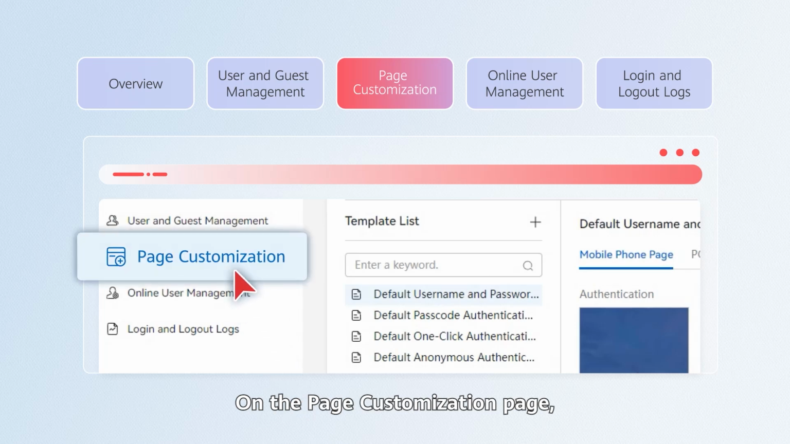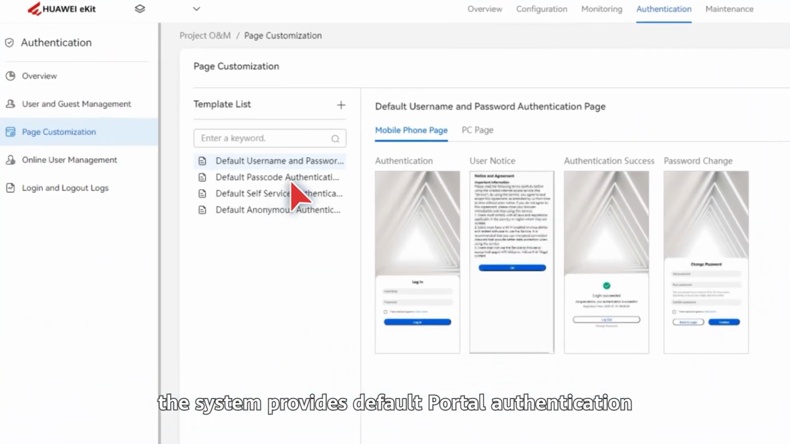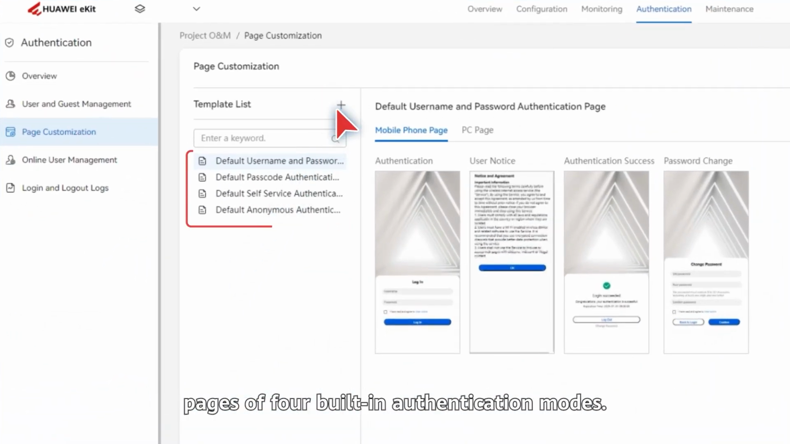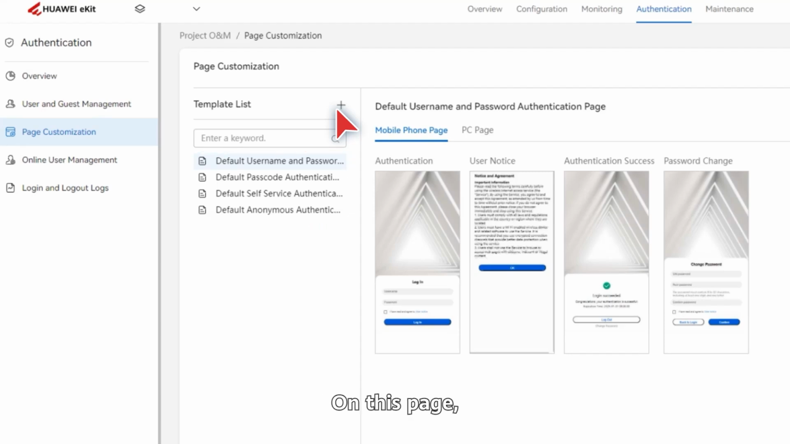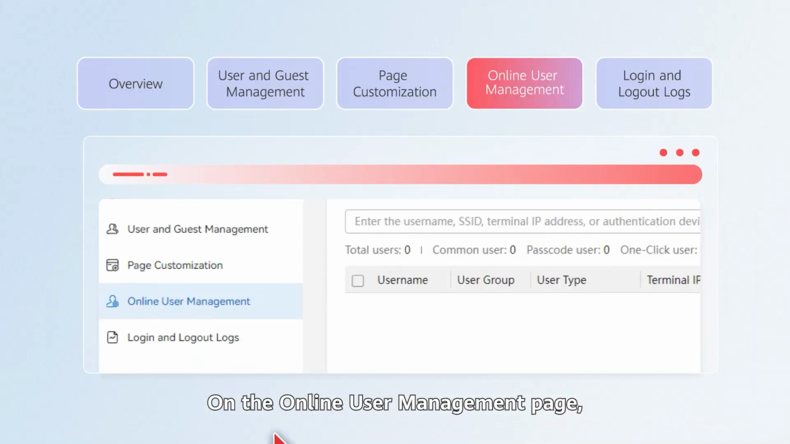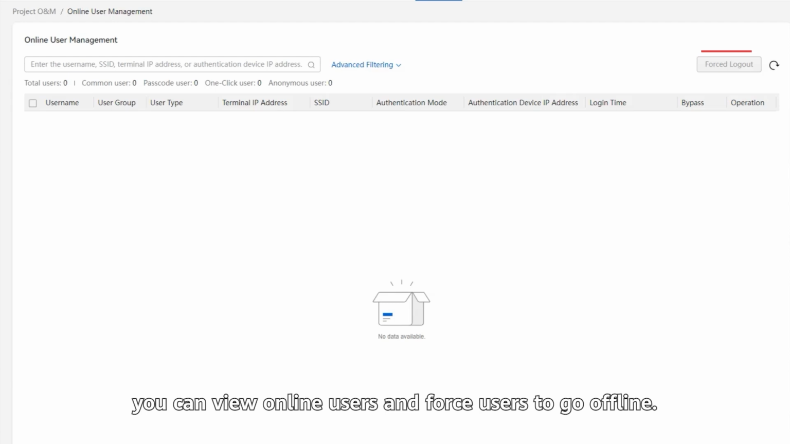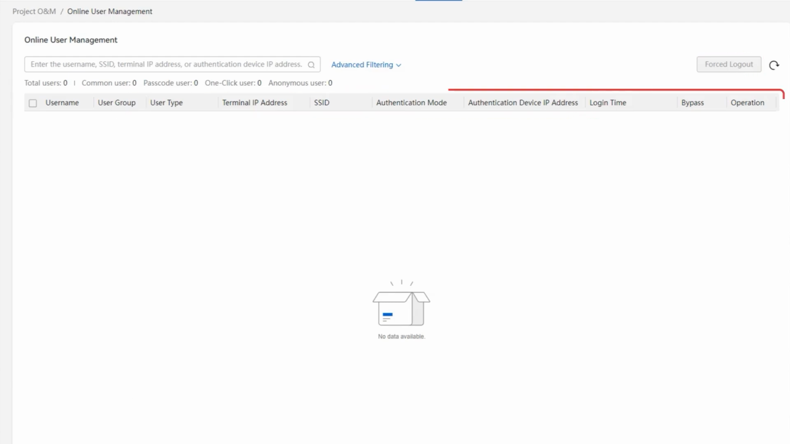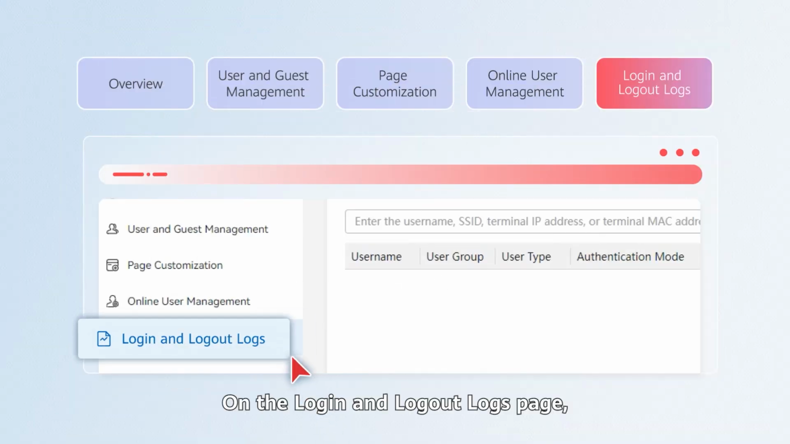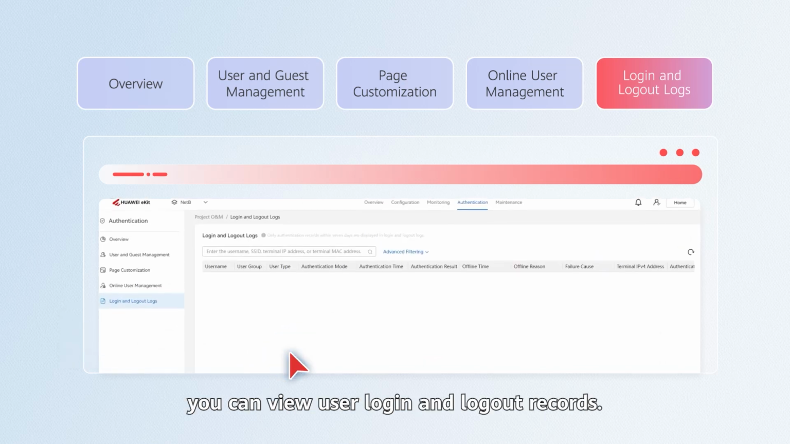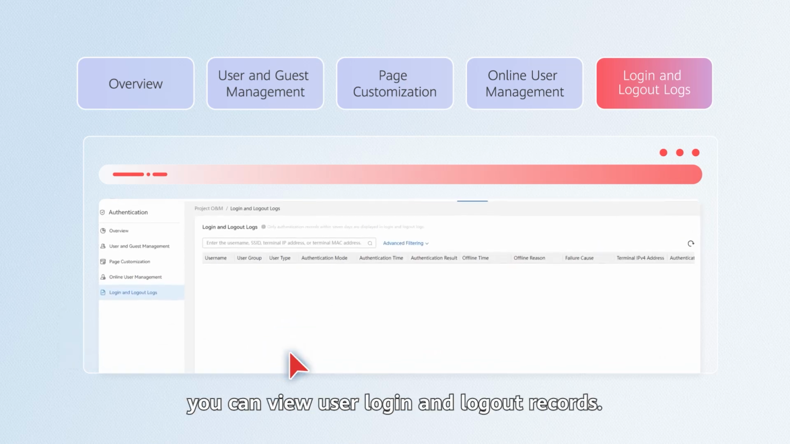On the Page Customization page, the system provides default portal authentication pages of four built-in authentication modes. On this page, you can also customize the portal page. On the Online User Management page, you can view online users and force users to go offline. On the Login and Logout Logs page, you can view user login and logout records.